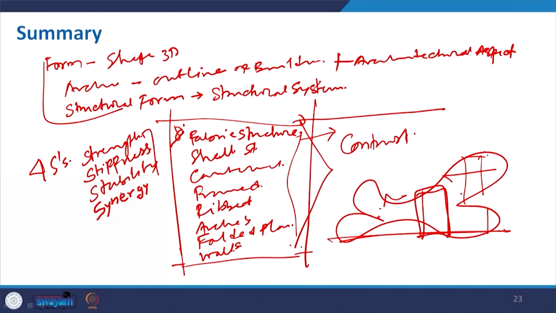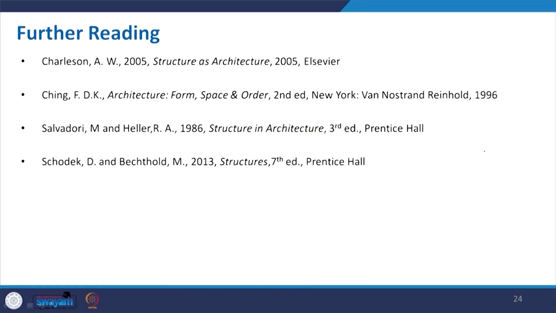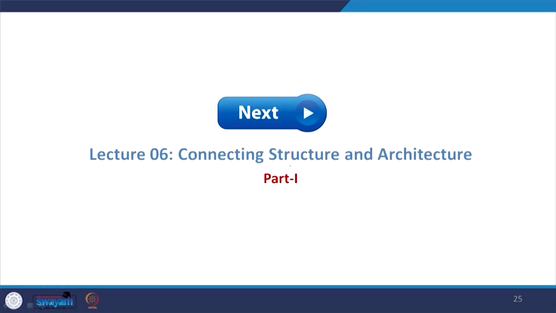So, definitely we are really interested to look into that. With that, the upcoming 2 lectures will cover a single topic: connecting structure and architecture. Here we will see different kinds of cases, where sometimes structure is predominant, sometimes architecture is predominant, sometimes one follows the other, sometimes it is unorthodox or not orthogonal. So, we will see that. That will be our lectures number 6 and 7, connecting structure and architecture.